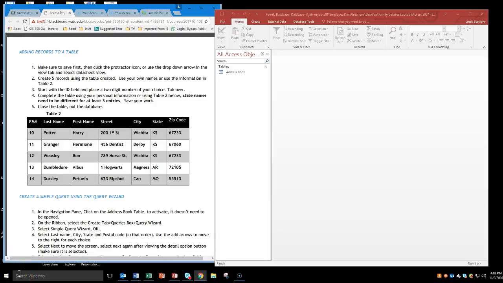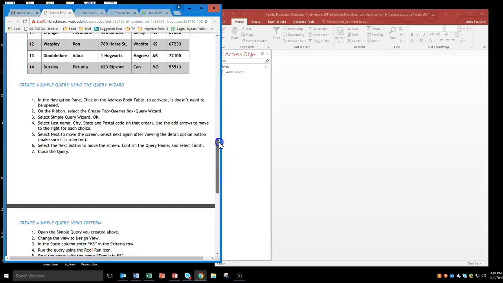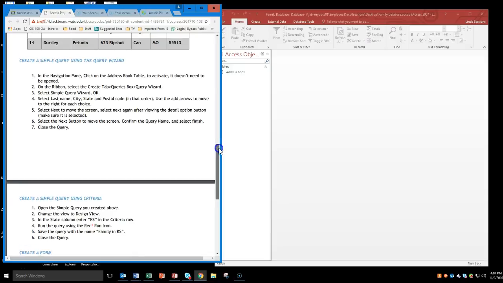Okay, back in Access, we've created our table. So we have our information. It's over here in our navigation pane. You can see where it says address book. Here's our table. Now, if we come back over to our assignment, we are ready to do a query.